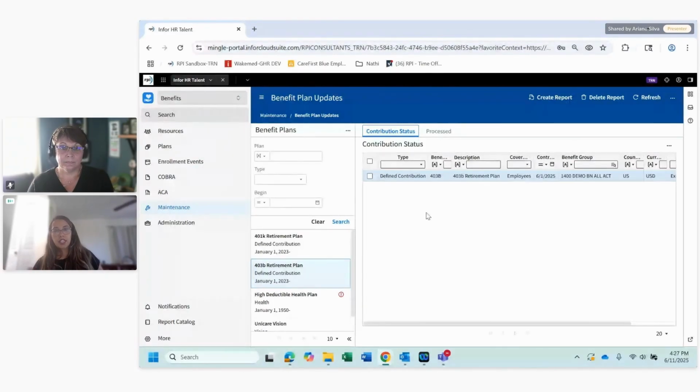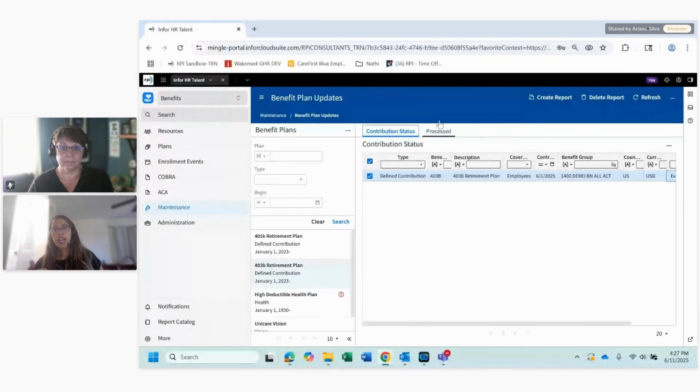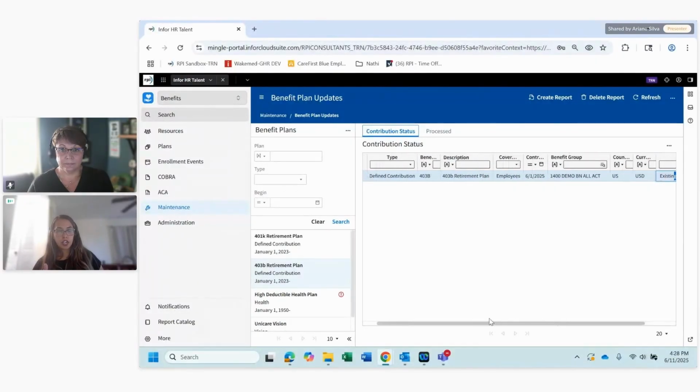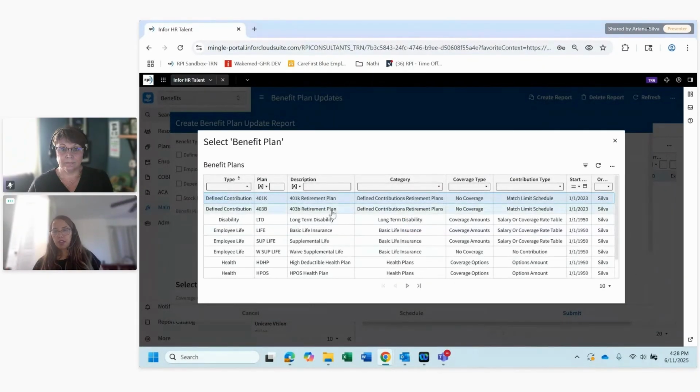As you can see in here, the system already tells me, well, you did update a contribution. So that is a new group, a new date for this plan. And it's basically telling you, right, this plan will need an update. Once you look into your benefit plan updates and review the changes that are required, you can simply click on create report. This is going to run the job and those updates will be effective.